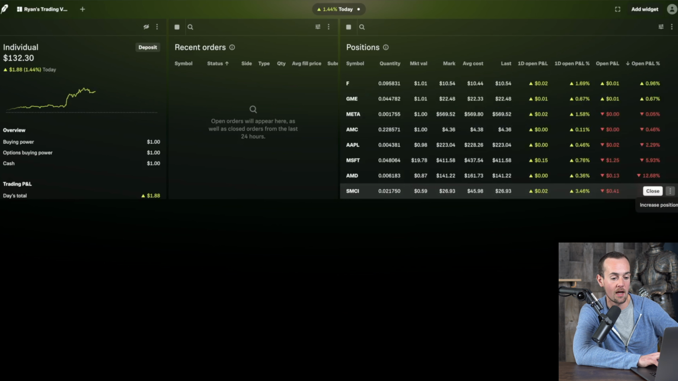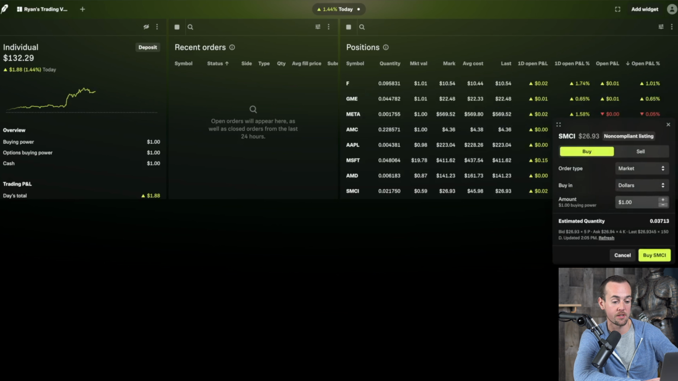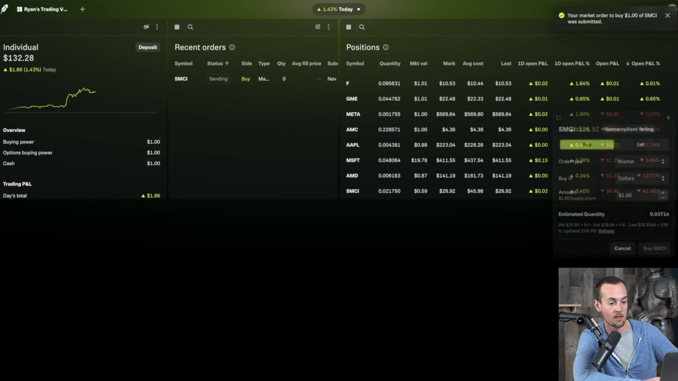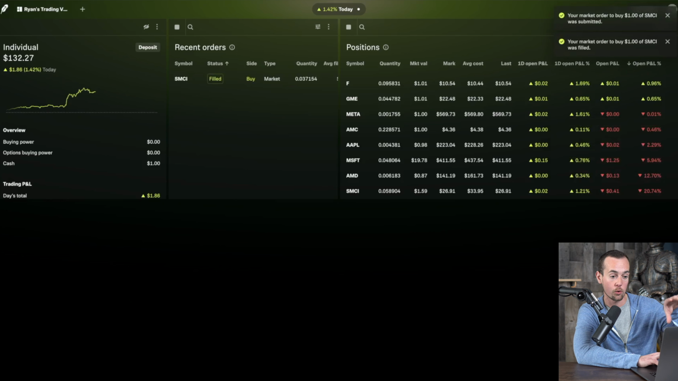You would click on the 3 dots here and then select Increase Position, and it brings up an order ticket window right here, which is pretty cool. At that point, we can make a fractional investment. We have $1 of buying power available. We can do a market buy in dollars and buy another 0.03714 shares of this stock. You would just then click on Buy SMCI, and just like that, the order was submitted and it was filled immediately. So it's pretty cool how you can control your Robinhood account right from this view. So that's how you buy a stock.